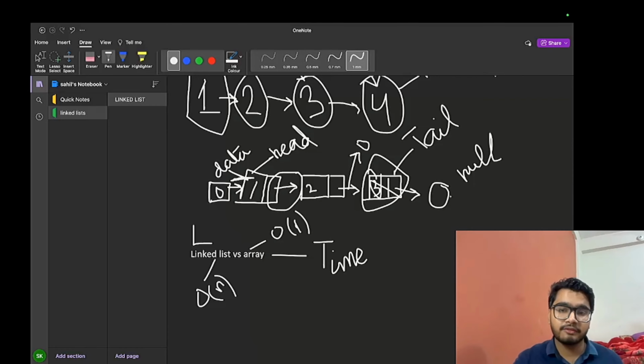Now if you have to insert any element at the end of the linked list, here the time complexity becomes O of n. Here linked list and arrays have the same time complexity values. For deleting or inserting at the end, the linked list and arrays have a common time complexity.